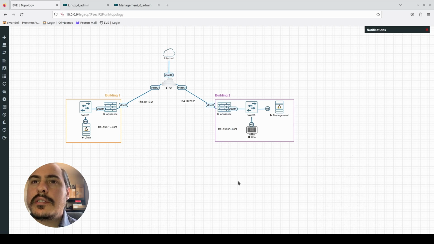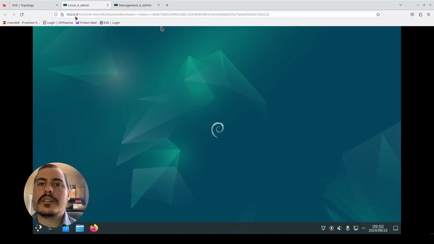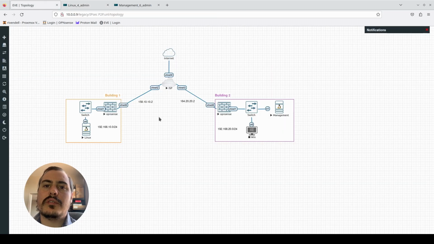In both buildings, I've got a Linux machine that we will use to log into OpnSense and set it up. And in building 2, I've also got a Windows 10 machine, which we will use to create a shared folder and share between the buildings. So I'm going to start and open the Linux machines, and from there I'll open Firefox and log into the OpnSense instance in each building.